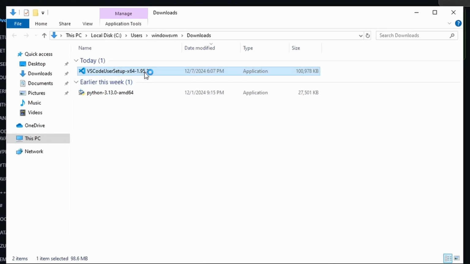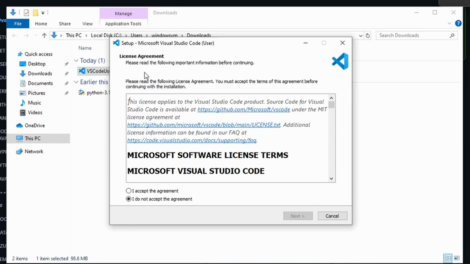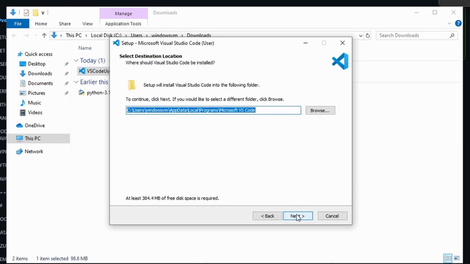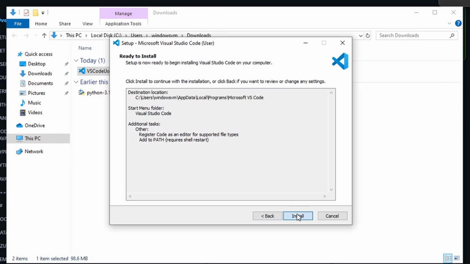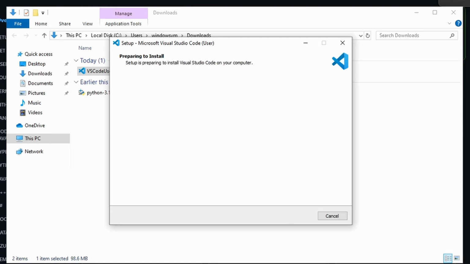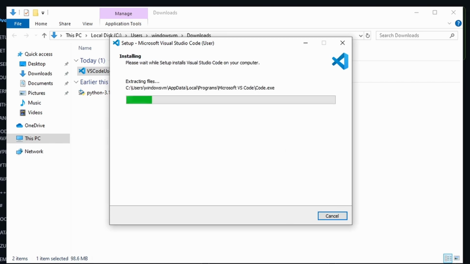Once the download is complete, open the installer. On Windows, follow the prompts and make sure to check the box that says Add to Path. This will allow you to open VS Code from your terminal, same as Python. For macOS, simply drag the VS Code app into your Applications folder. Linux users, you can install VS Code via your package manager by following the instructions on the VS Code website.